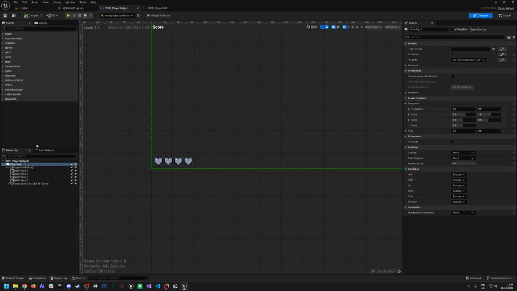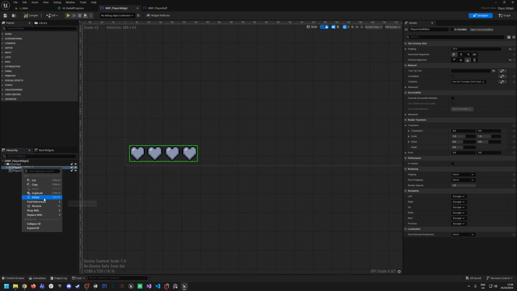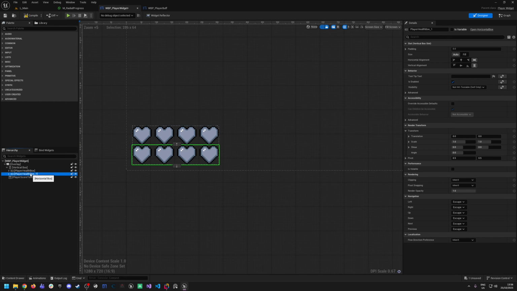Okay, now let's think about how we would like to see our buffs. I would like to see them above our health. For this, we need to wrap this horizontal box with a vertical box. And now we can duplicate it. And yeah, as you can see, it looks as I expected, but now we need to move it here and rename it to player buffs box.